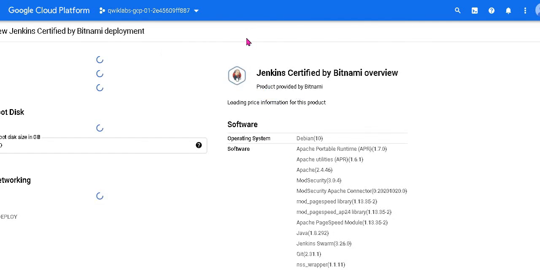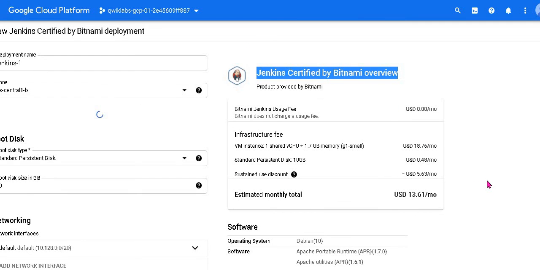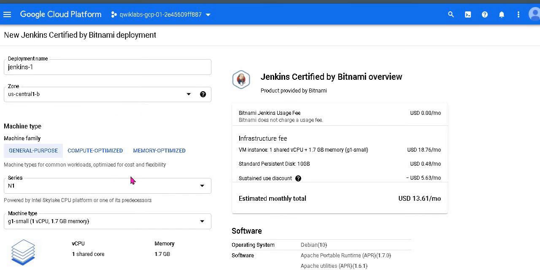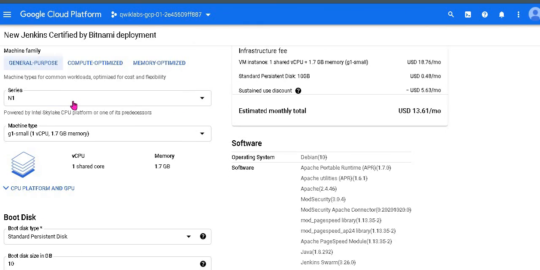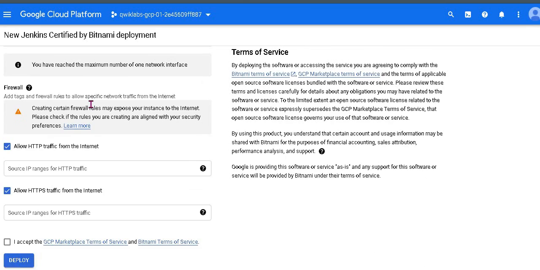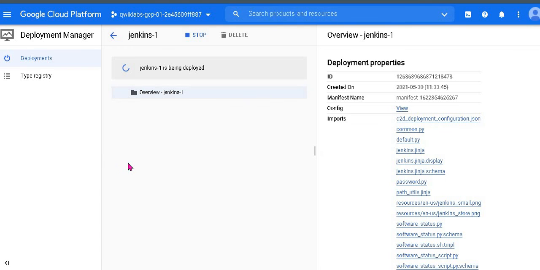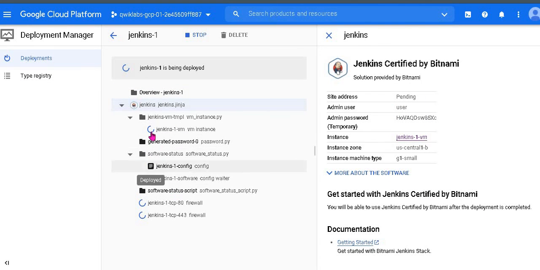Basically, we are installing this environment for our lab. We need to see these things, that the deployment is Jenkins and so on. You just need to scroll a bit, then accept and deploy. Basically, we are doing the deployment, and here we can read about the service provided by this software. As you can see, these things are installing. It's taking some time, but it all depends on your internet connection.